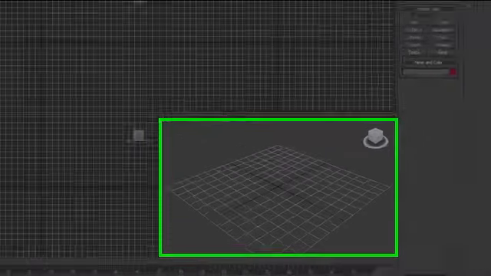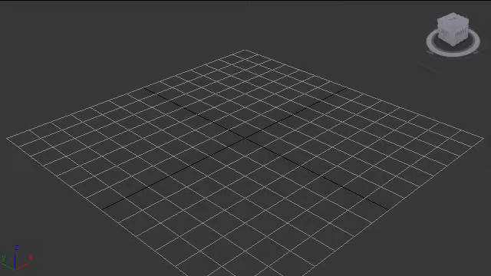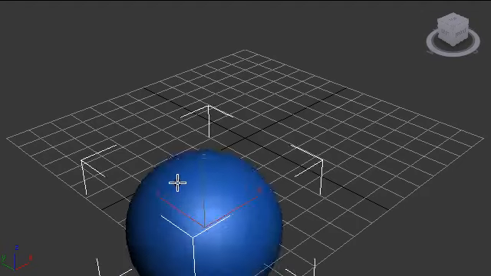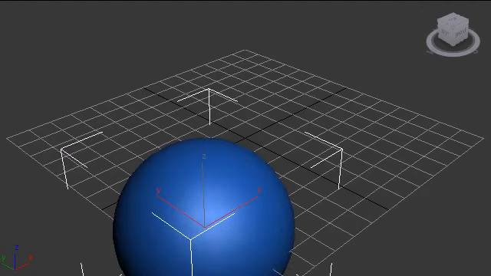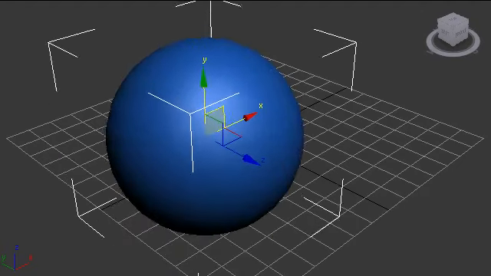What's up, people? Welcome to your 17th 3ds Max tutorial, and in this tutorial I'm going to be showing you how to apply a map to an object. So let's go ahead and create an object like a sphere or something. It's a pretty good looking sphere right there. Let me just move it up.